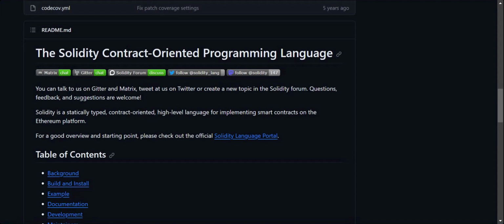Open source contribution is always a good way to learn any domain in tech. When it comes to Web3, there are many ways to do so. Solidity is a programming language used to develop smart contracts on the Ethereum blockchain. If you're a Solidity developer, you may want to contribute to the language itself. This video will show you how to do just that step by step.